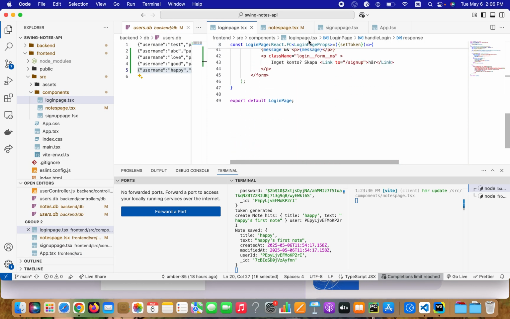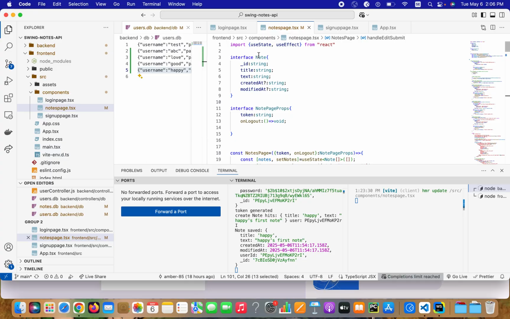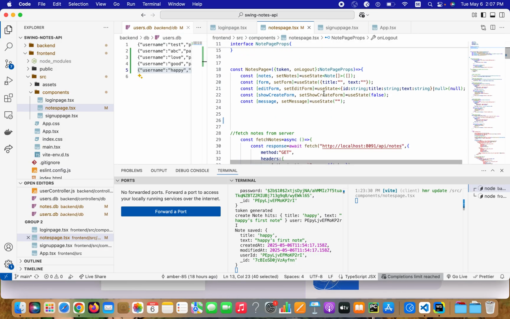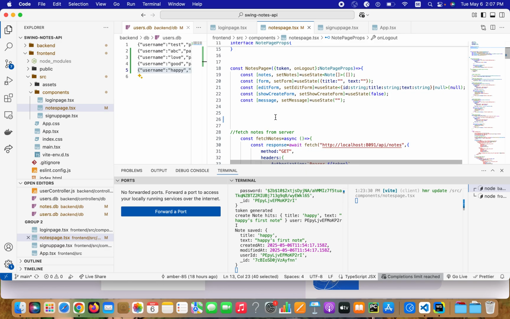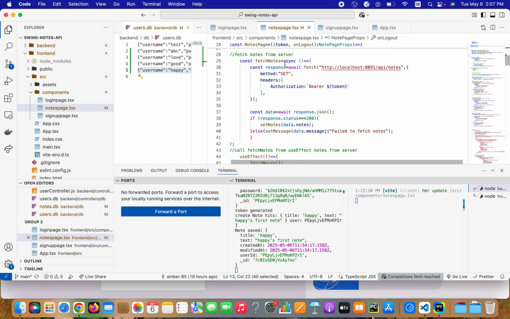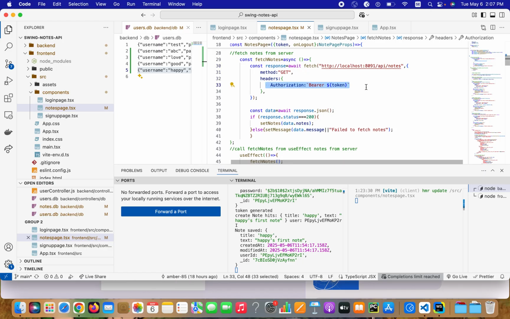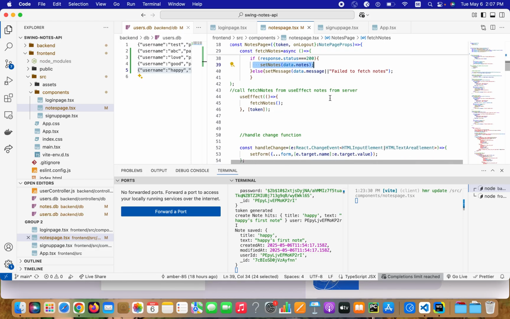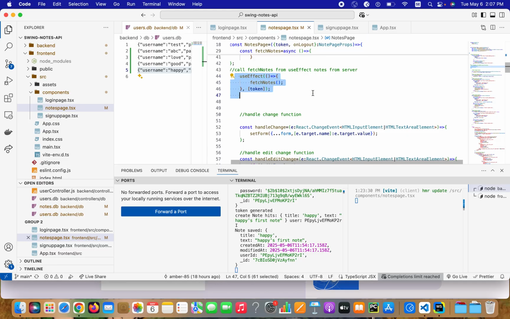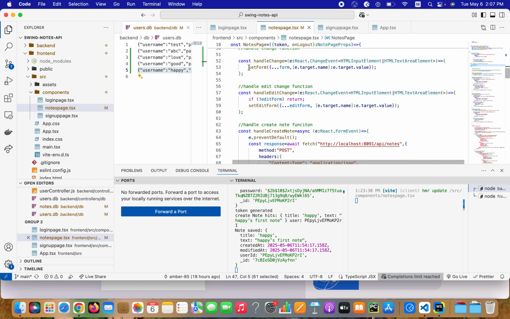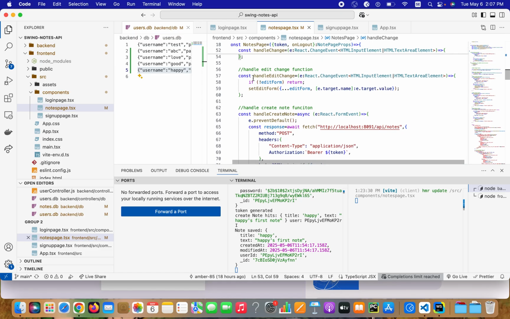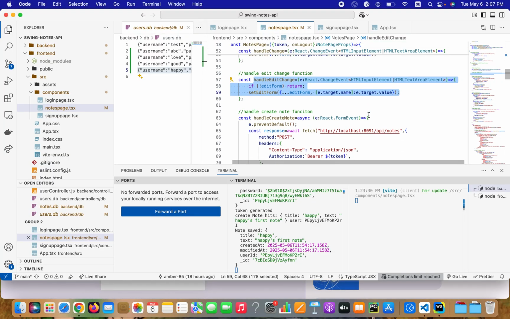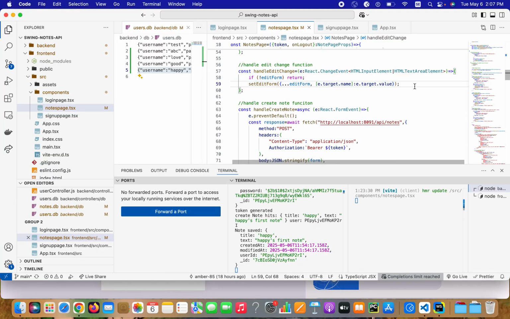And here is the nodes. The interface of nodes and the values. And here is token and logout. A lot of use state and use effect. First is fetch nodes, which fetches nodes from the API nodes, using get, and also authorization with bearer token. And here is the data nodes. And then use effect to call the fetch nodes function. And here handle change is basically the same, and handle edit change, because I separate create nodes and edit in 2 different forms.